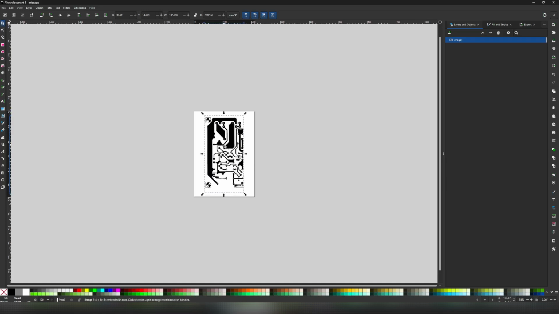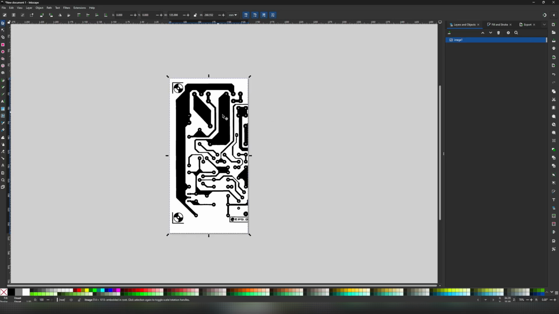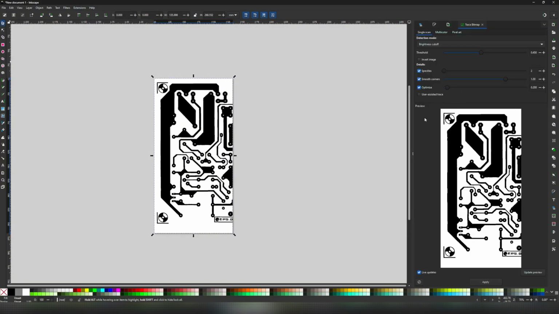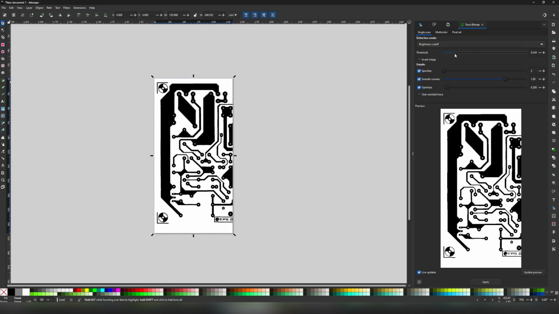So let's move it to the canvas, and then we can go to document properties and press this button to resize the canvas to the image. Now, if it's a nice image like this one, you can right click the image and select trace bitmap. This will try to automatically create polygons from the black and white sections of the image, and you can choose a threshold here to determine how black something has to be to be considered part of the polygon.